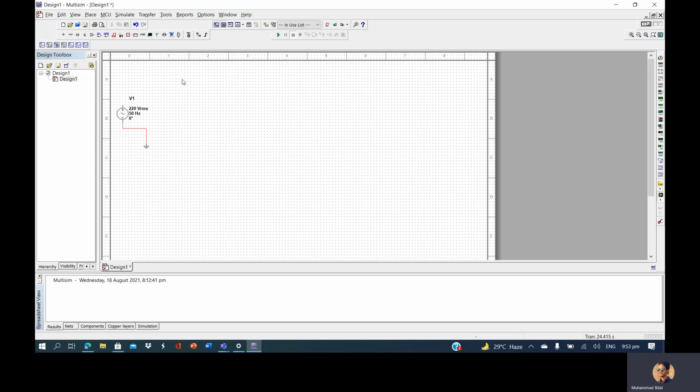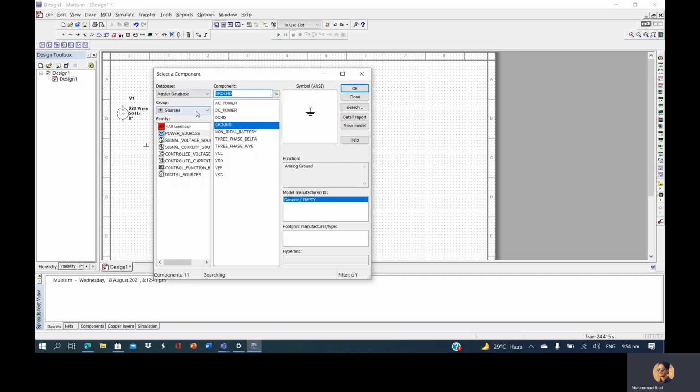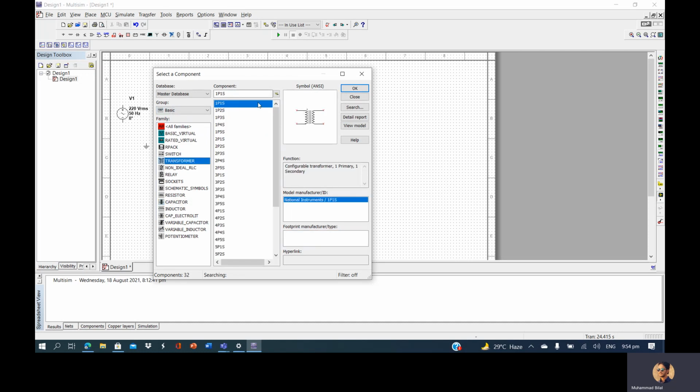Now after that, as we know, we have to reduce that 220 volts to our desired voltage. Like if we want to get 10, 12 volts, 20 volts, 30 volts, we will connect a step down transformer accordingly, and we will go to the place option for those components. Here we will go to basics. In that, the transformers are available. This is the simple transformer available.